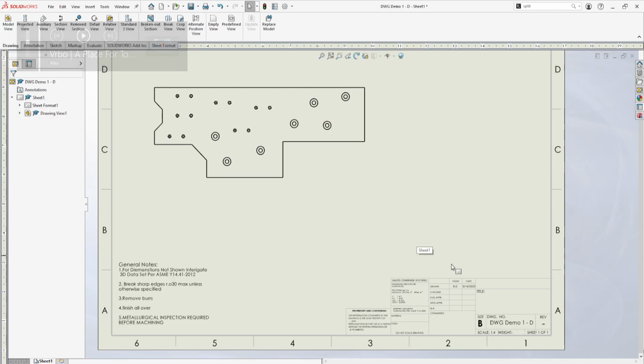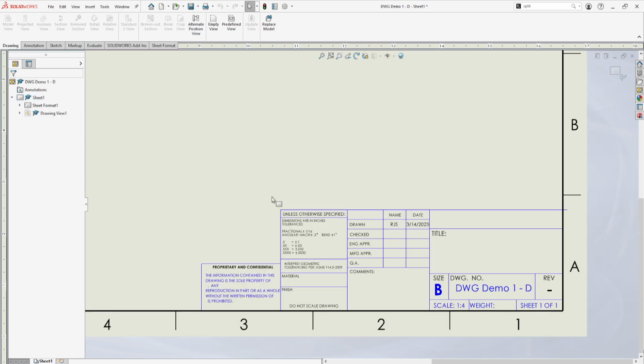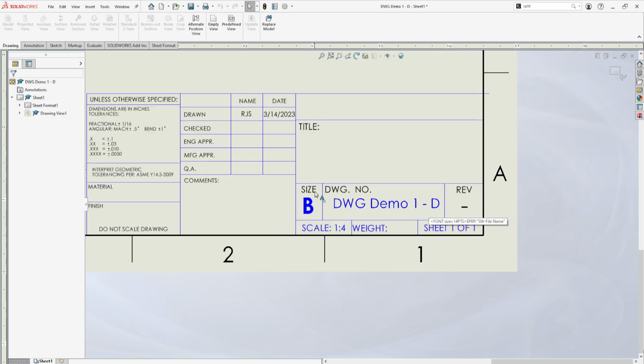Right. So in the last video, I showed you how to link a section of text to a custom property in your model file. If we look at the sheet format again, we can see that all these blue things are already linked. So we have the sheet size, the scale is automatically linked, the weight should be automatically linked. And if you hover over it, you can see that it's using a custom property called weight. Then the number of sheets is also listed here, which is automatic. And you can add new sheets with this button down here.